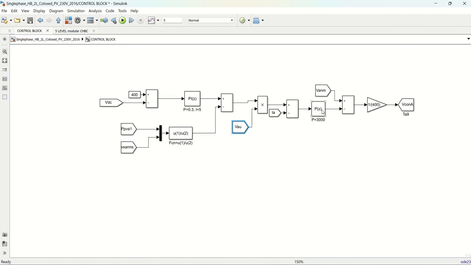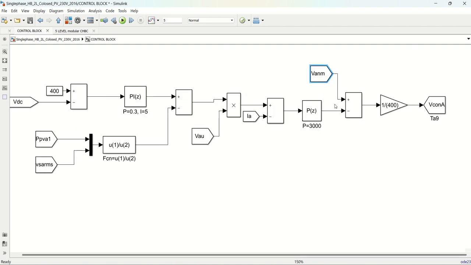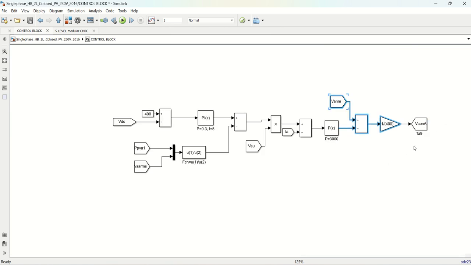Then here we have done the normalization. What does the normalization process mean? We are going to subtract the actual voltage VNM, then divide by VDC. All of this complete thing we call the normalization process. Then we are going to get VA. Sir, why do we have to do this normalization process, sir?